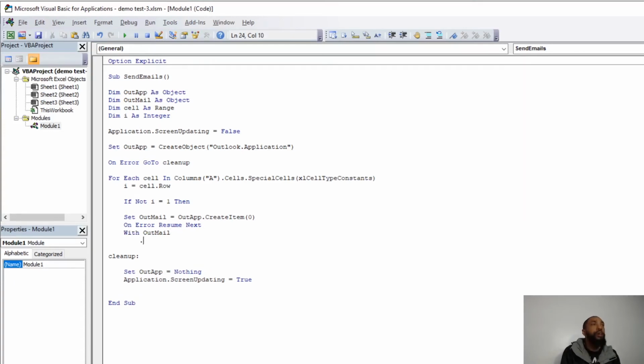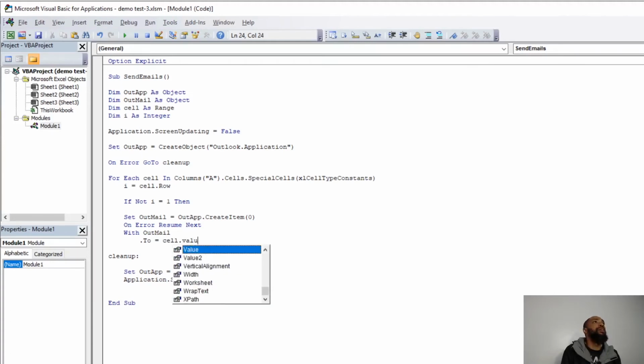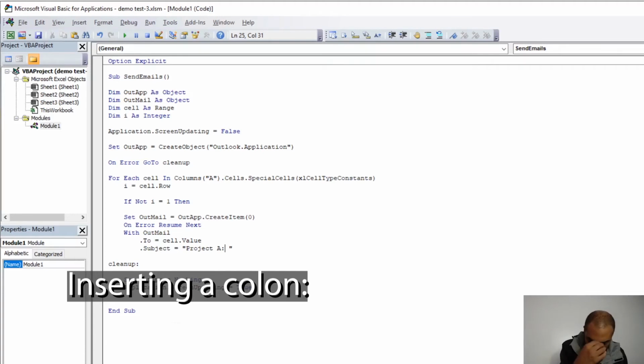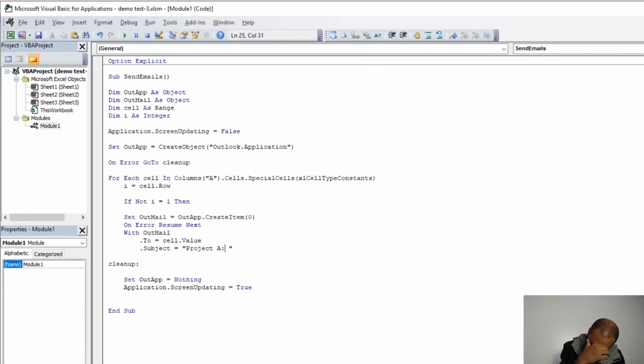I'm going to put .To. This is going to send who it's going to send the email to, equals cell.Value. .Subject will equal, open quote, Project A, close quote, and maybe make it look nice by adding a quote. Anyway.